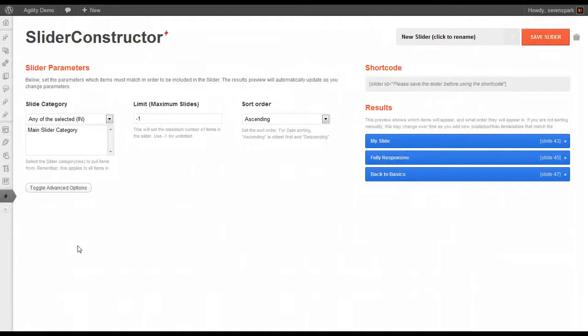So now when we come over to the slider constructor, which can be accessed via the Agility tab, then slider constructor, the first time you come here you'll be presented with a fresh slider to create. So the first thing we want to do is actually give it a name. So let's call it My Cool New Slider.